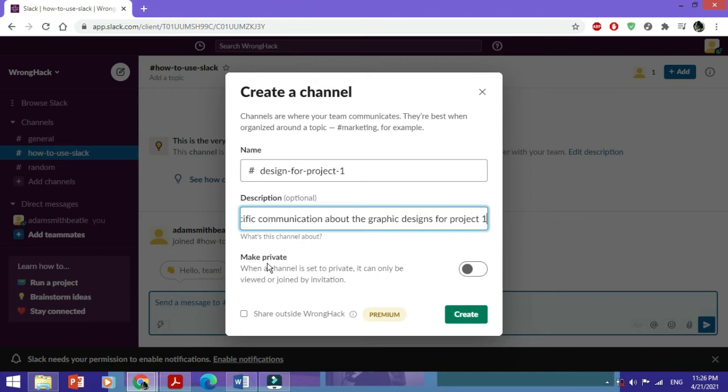Then it is up to you whether to make a channel private or public. If it is set to private, it can only be viewed or joined by people whom you invite manually yourself. No outsiders can join it within your main workspace. So that once again depends on you. And once you're done with that, you just select create.